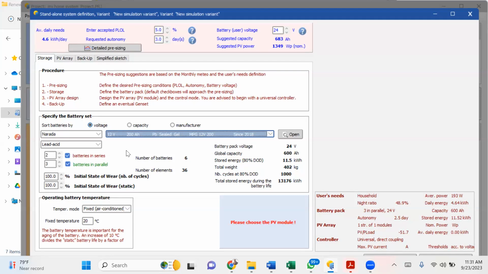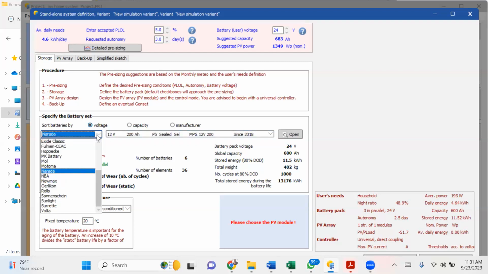Okay. So, any questions so far? My question is this. You said we should only choose the battery type. Madam, go ahead, come again. You said under sort batteries by, we have Narada, we have battery type. You can sort batteries by manufacturer. If you open Narada, it will give you all the manufacturers in the world. That's what I'm saying. I want to ask a question from there.